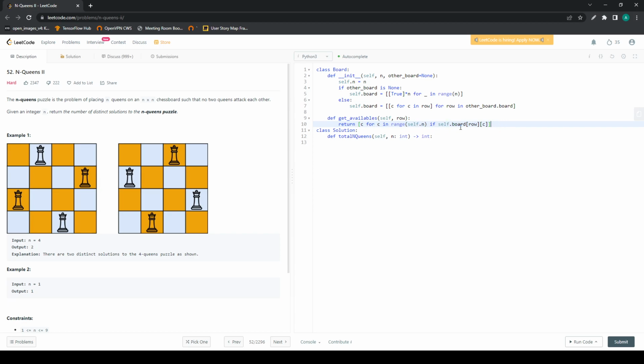And if that cell is true, we add it to the list of all available options for that specific row. The other useful function for the board is to place a queen in a cell.